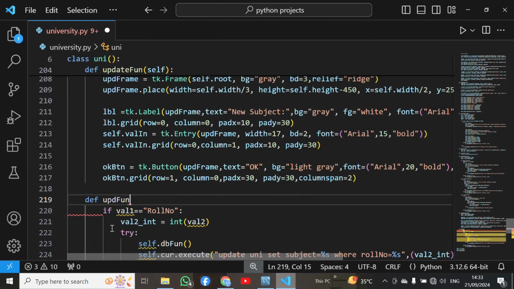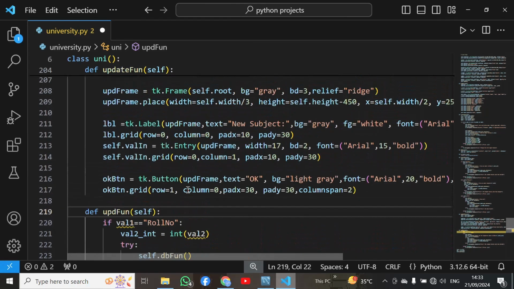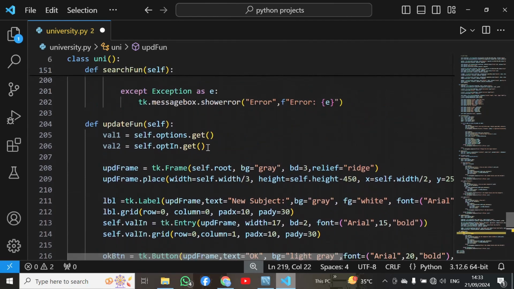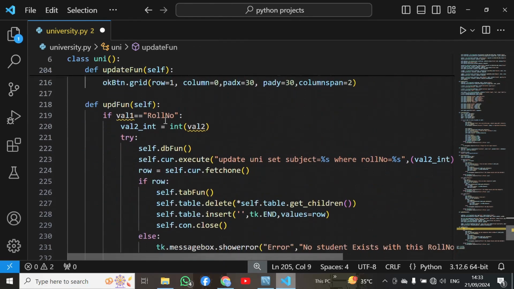upd function. This is complete update, and this is only upd. self, and here I will use column. So now we have to get these values here. I will cut them from here, and then I will paste them here.